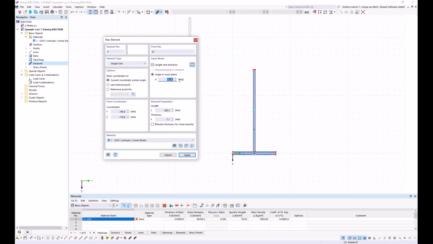Then I create the left flange, and for this I also use the input mode length and direction. Here I change the angle on the work plane. It's 0 degrees here. I change the length to 75 millimeter and the thickness to 10.7 millimeter.